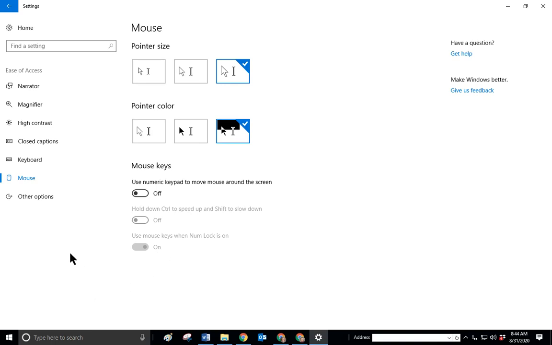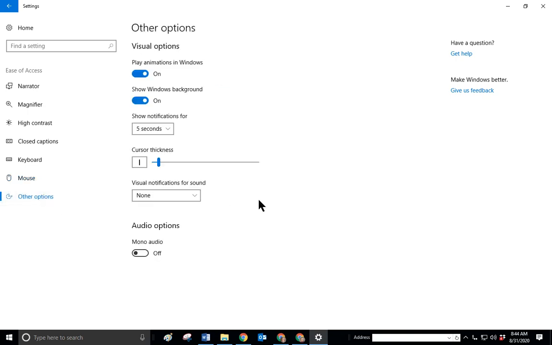But there's some other things that you can do as well to help with the mouse. One of those things is the thickness of the cursor. So you can adjust the thickness. You can see a sample here, and I can adjust the thickness so that it's easier to see. I can turn on visual notifications so that it will flash, or it will do some kind of notification when I get a sound. That's if I'm hearing impaired and I've got one of these activated. So there's a variety of things that you can do to raise your awareness of the mouse.